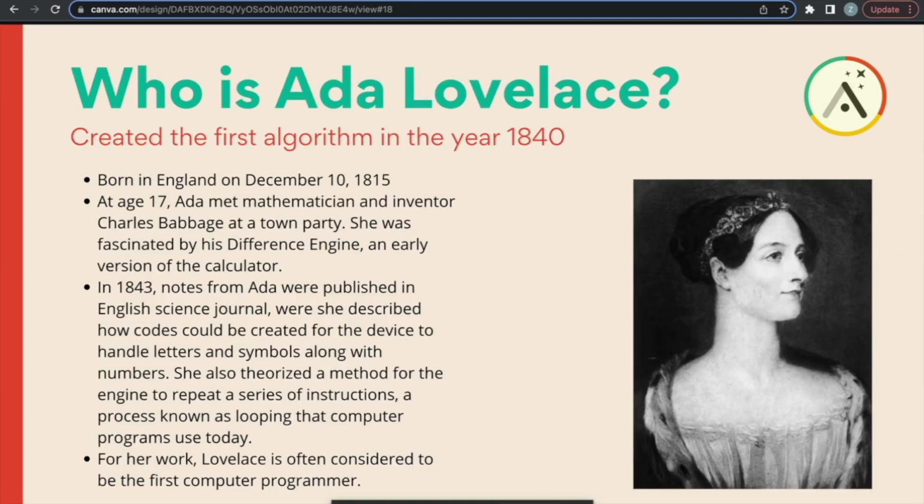Before we start talking about what Adalo is, we first need to answer the question, who is Ada Lovelace? Because if you haven't already made the connection, Adalo is an homage to Ada Lovelace, who created the first algorithm in the year 1840. So here's a few things about Ada Lovelace.